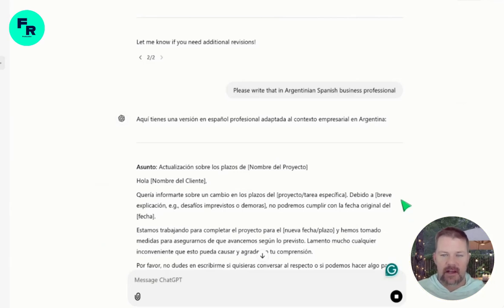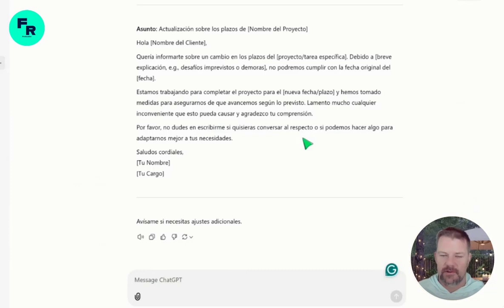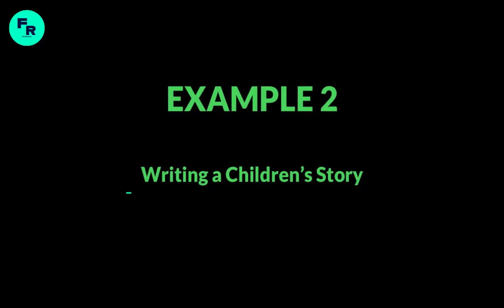Big mistake I see a lot of people make. They will copy and paste this as is, and at the top it is giving you something like, hey, here's a Spanish version of this. You don't want to put that in the actual email. And at the bottom, it's going to say, let me know if you need any additional adjustments. That's one example. A second example that I want to give is, I have a 4-year-old son, love him.